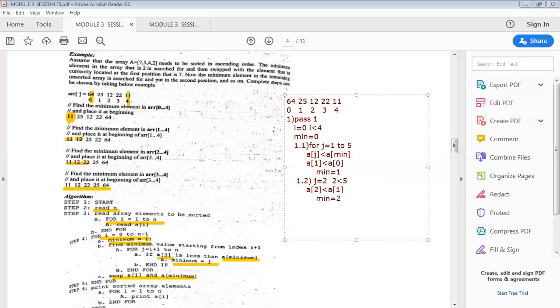Now we'll go to the next iteration. Let us take j = 3. Now the j value is incremented by 1 and 3 is less than 5. Now I am considering a of 3. Is a of j less than a of minimum? What is minimum now? Minimum is 2. Now I am checking whether a of 3 is less than a of 2. Whether 22 is less than 12? No, this condition is false. So I am not going inside the if statement. I am going to the next iteration of the inner for loop.